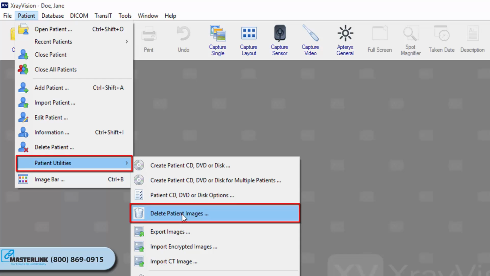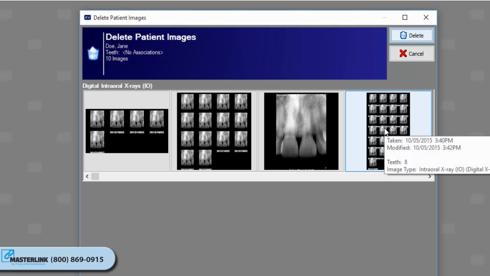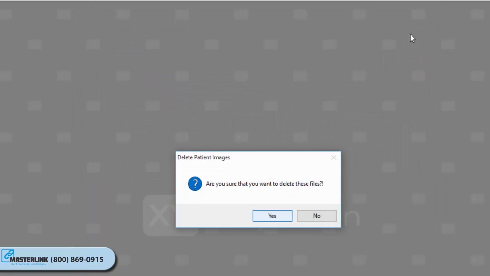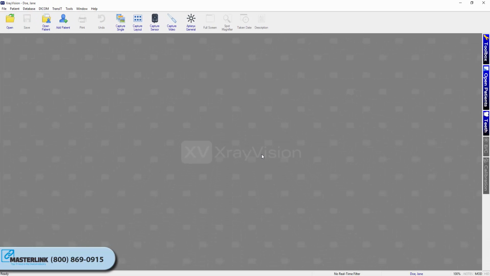The Delete Patient Image Files dialog box opens, displaying thumbnails of all the patient's images. Select one or more of the desired images and click on the Delete button. Multiple warning messages will be displayed to make absolutely sure that you want to go through with the image deletion. If sure, select Yes on each warning to continue with deletion.